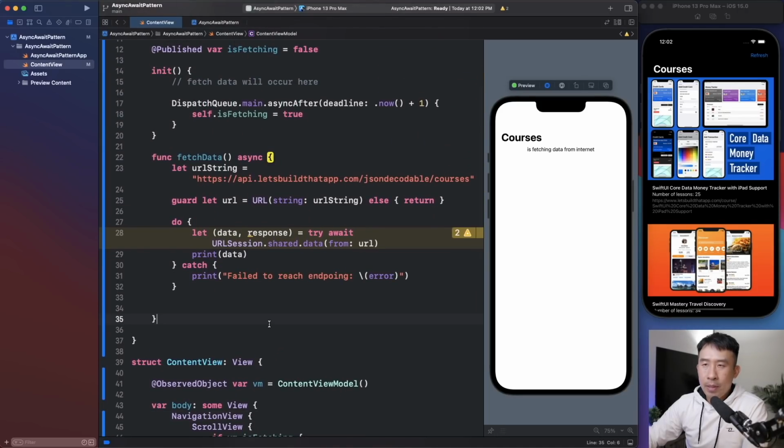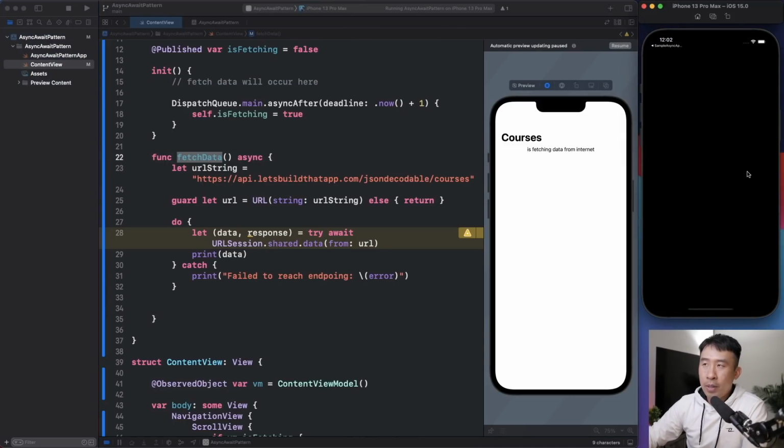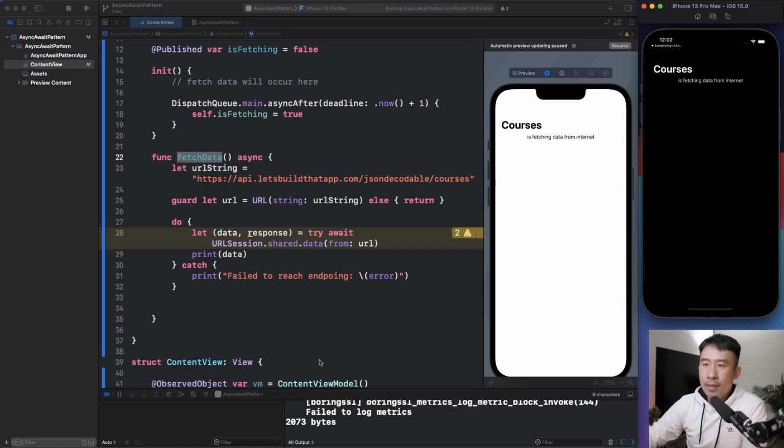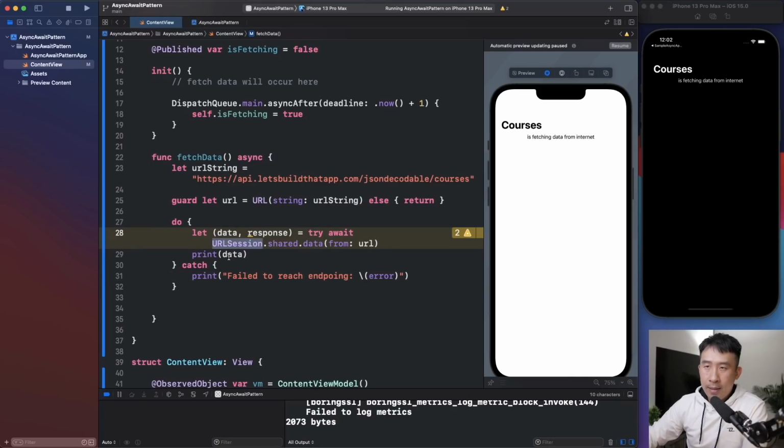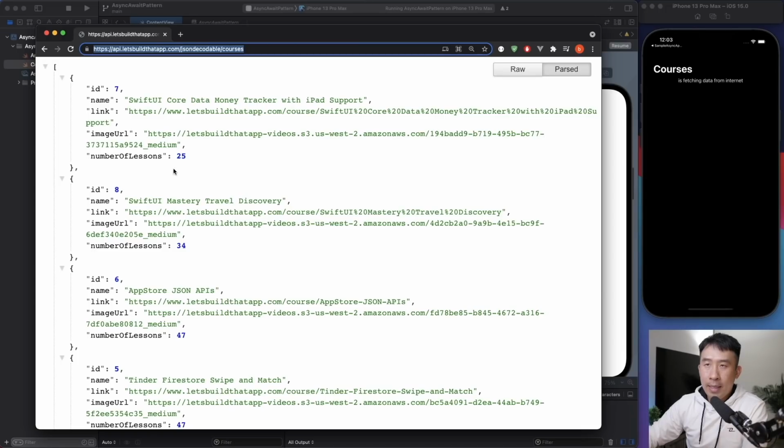And the last thing I want to do is run this application inside of the iPhone Pro Max simulator there. And what that'll do is it's going to invoke the fetch data when the view appears. And once that happens, it's going to fetch my data from the URL string. And then at the very bottom, we are printing out the data. And you'll see the data is 2073 bytes. And again, that's going to represent all of the data right here.